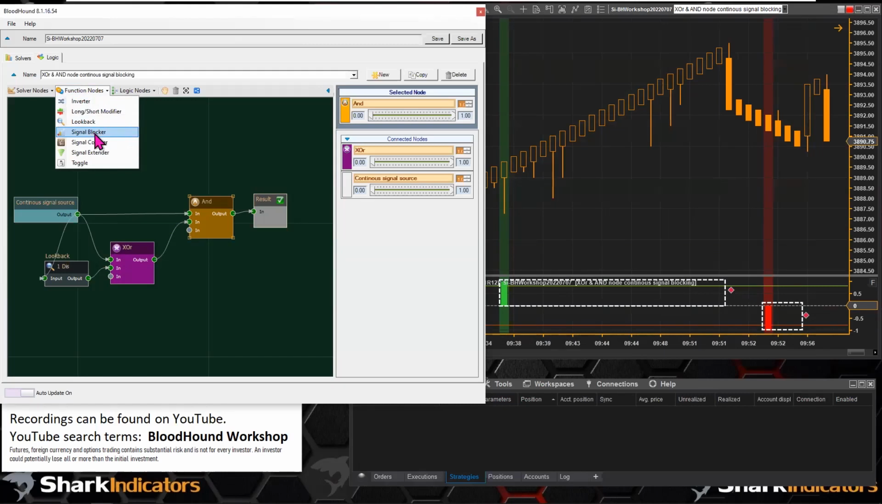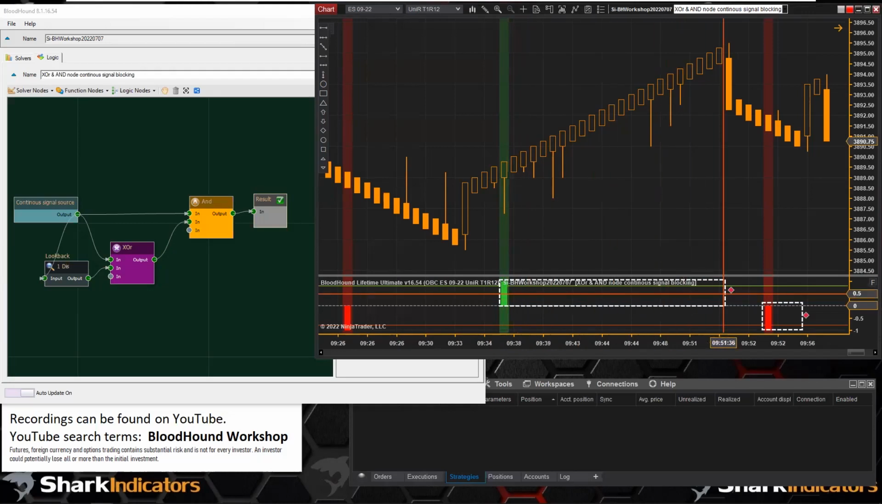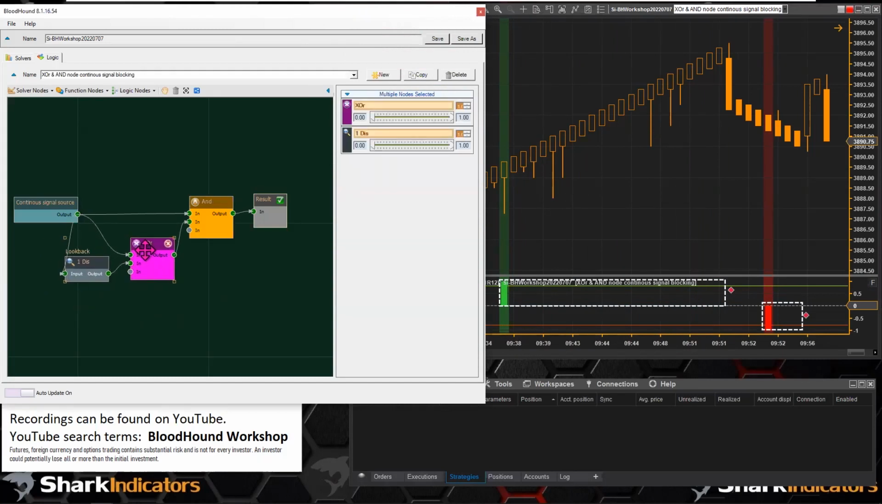But the signal blocker is far more universal in its ability to block. This XOR with an AND node only works when you have a continuous run of signals in the same direction.